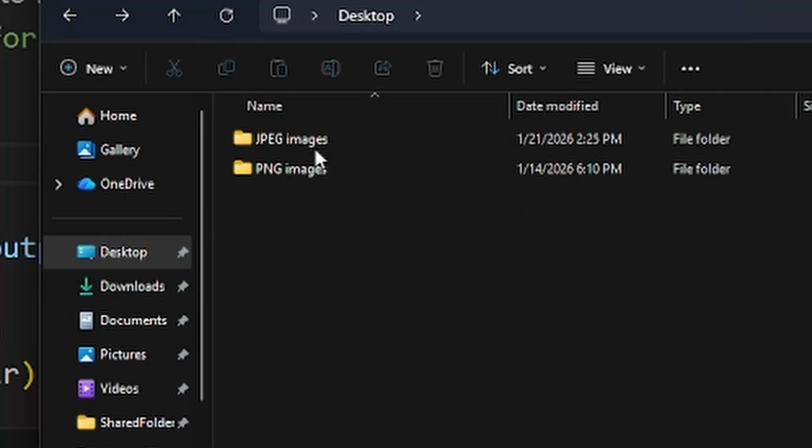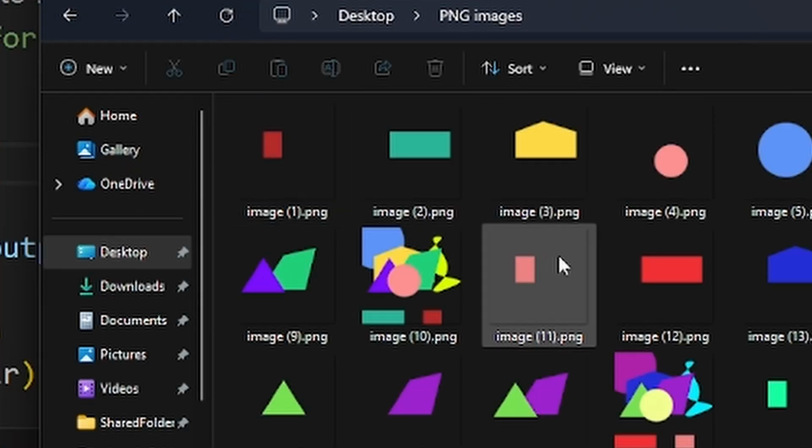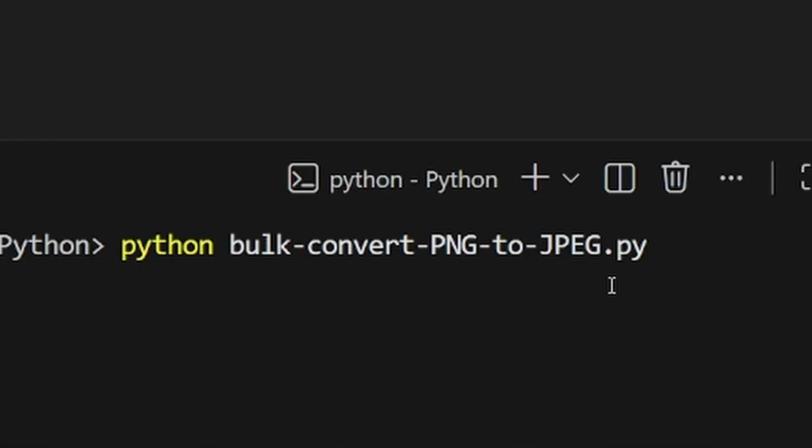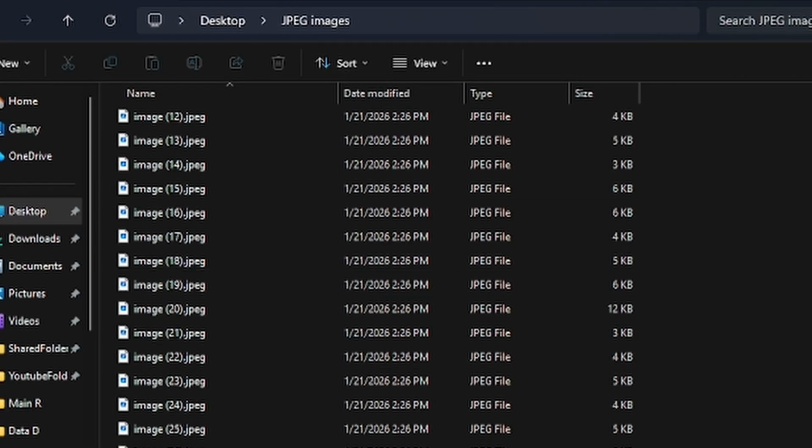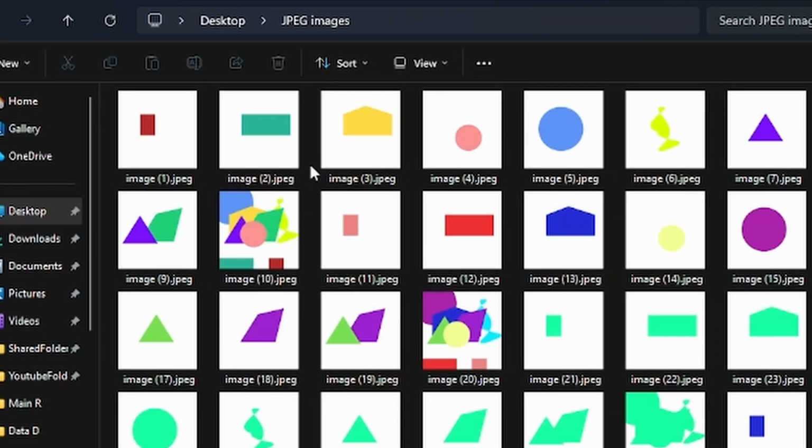Here I have more than 50 PNG images in this folder. I'll run this code and in another folder you can see that all the PNG images have been converted into JPEG images.